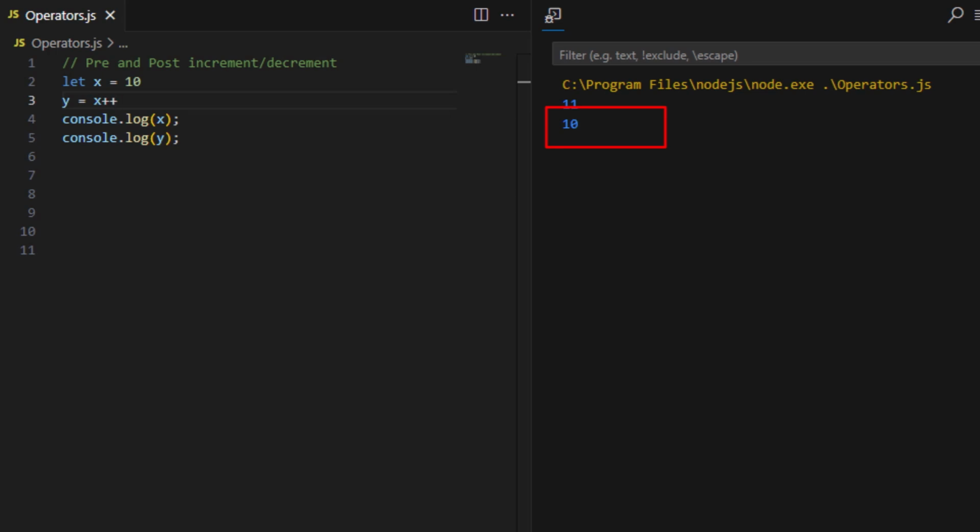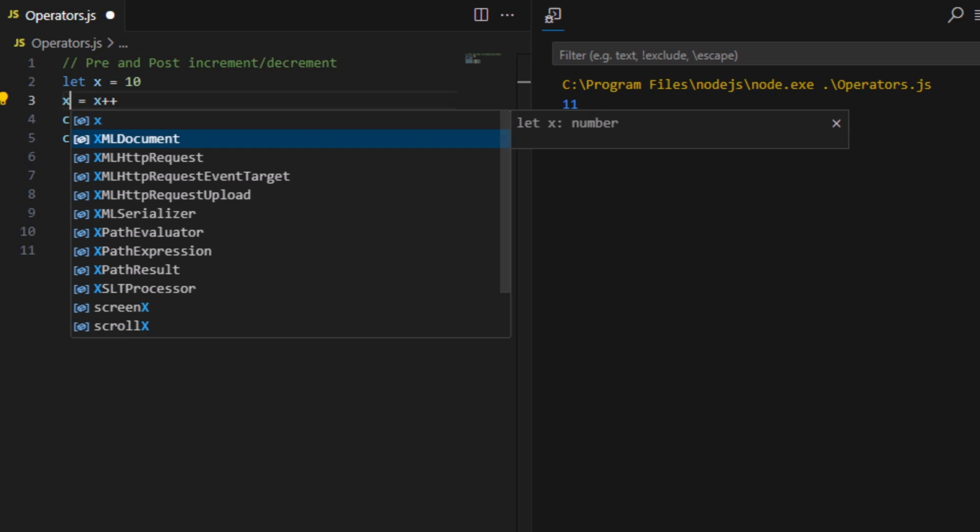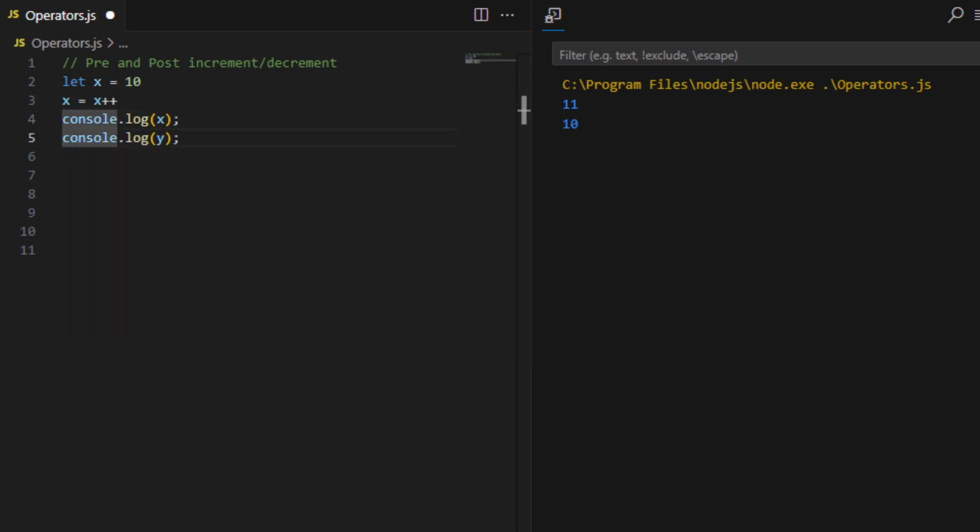The value of x increases, but the value of y remains 10. In pre-increment, the value of x is increased first and then the updated value is assigned to y. That is why both outputs are 11. In post-increment, the initial value of 10 is first assigned to y and then x is increased. This is the key difference between pre-increment and post-increment.